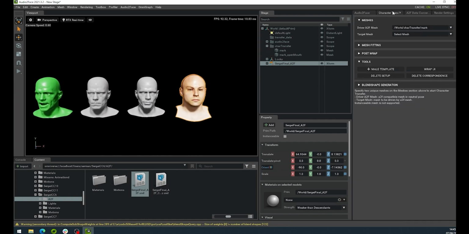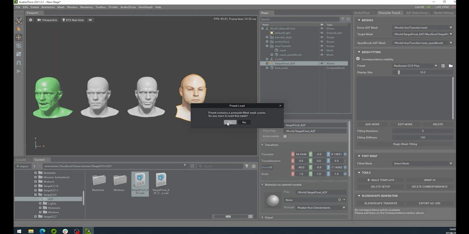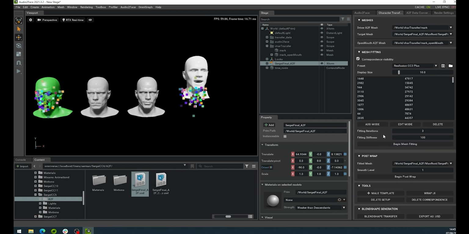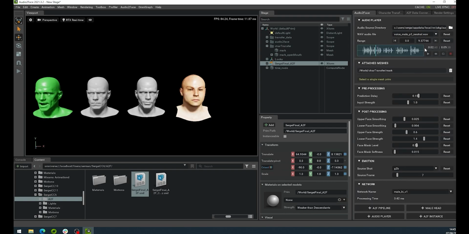And now we'll do character transfer. So we'll choose the driver avatar, then we'll choose the target mesh. It's the mesh that we just imported. Then we'll choose in the mesh fitting the Reillusion CC3 Plus topology. And we'll click on Begin Post Wrapping. This is it. We've done the character transfer. Now our in 3D avatar can be animated with any music or audio file.